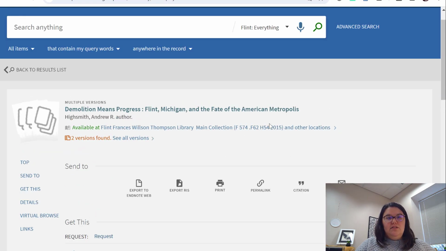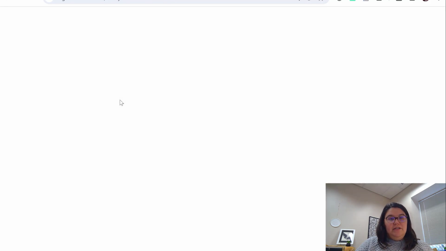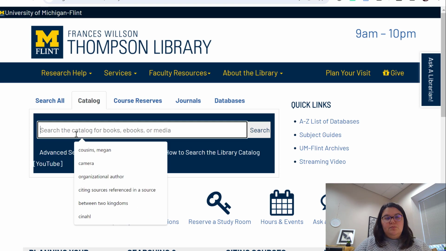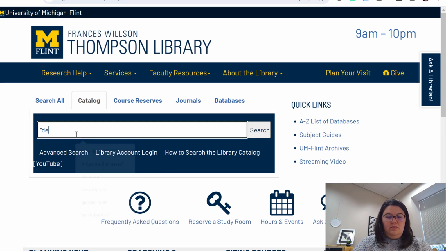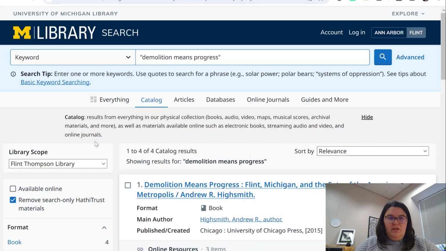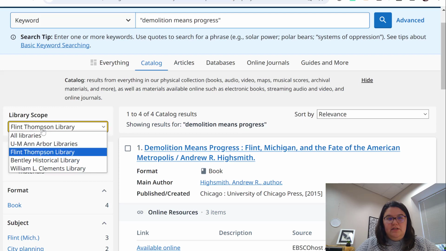Okay. So this is requesting through kind of our homepage search box. If you are more comfortable searching through the library catalog, you can do that as well on the catalog here. Again, it's fairly similar. A fairly similar process, but it will be a different user interface. So it is defaulted to the library scope of Flint-Thompson Library.